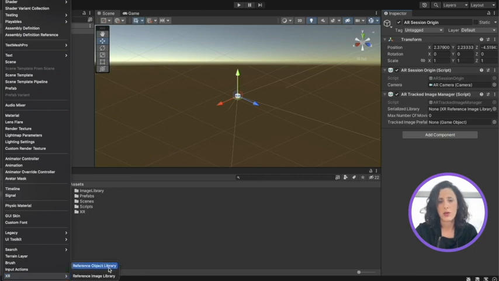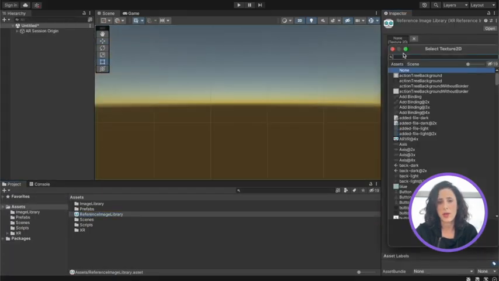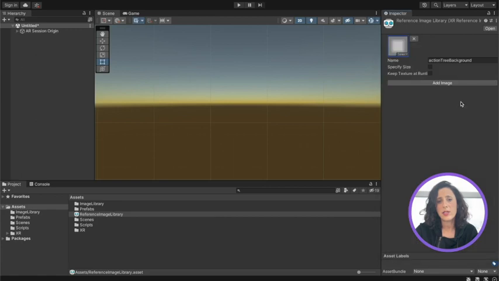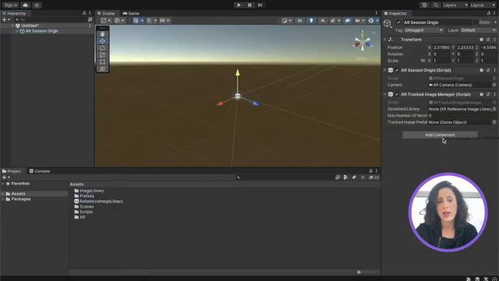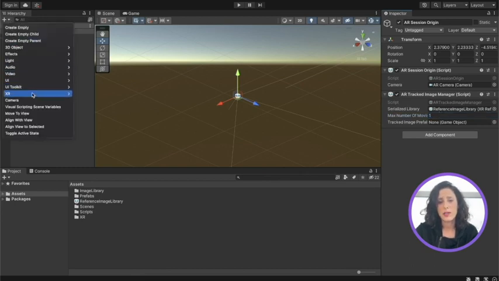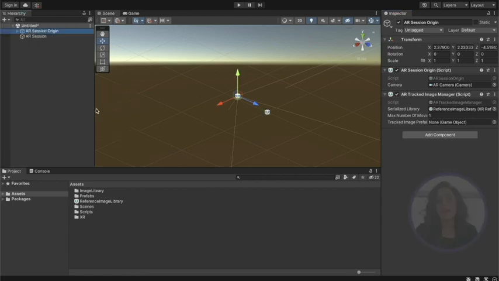In the project column, create a new reference image library, add at least one image and set its dimension, and drag it to the serialized library field. Edit max number of moving objects from 0 to 1, and create a new AR session element.